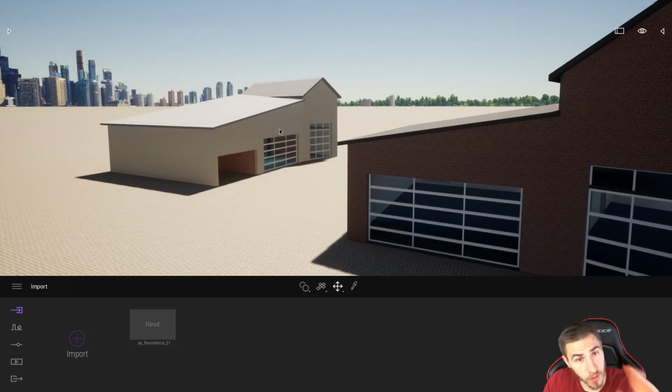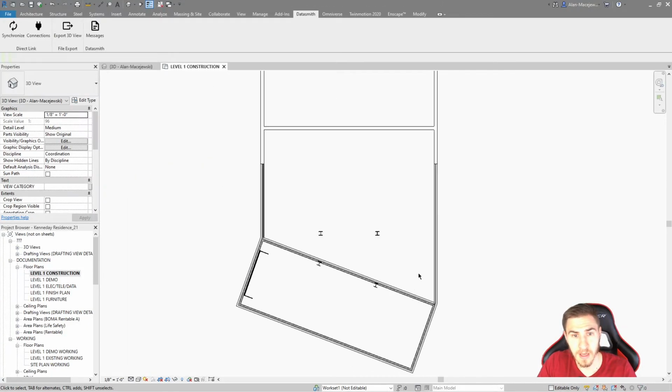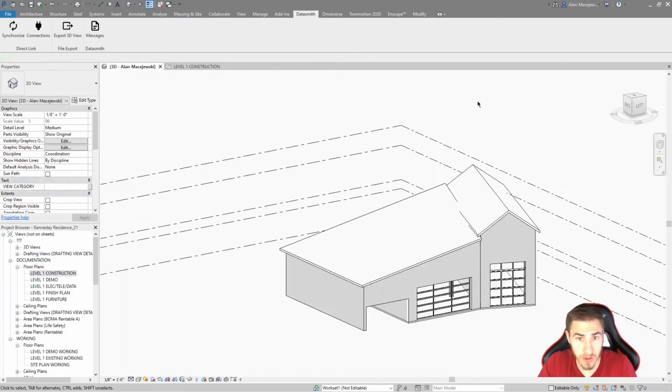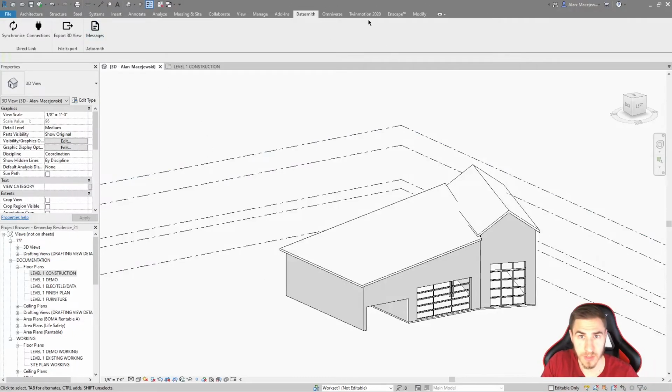So if you want to have the most control, you want your model to be in the exact right place that it's supposed to be compared to that origin, then you're going to absolutely have to use the Datasmith importer. It just makes sense. And so I would highly recommend converting to that almost fully, because the Datasmith importer can do absolutely everything that the Twinmotion importer can.